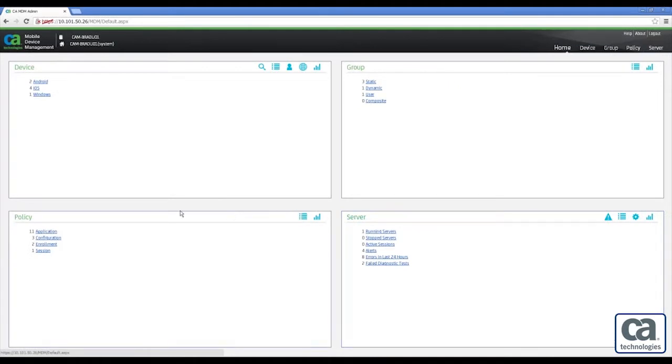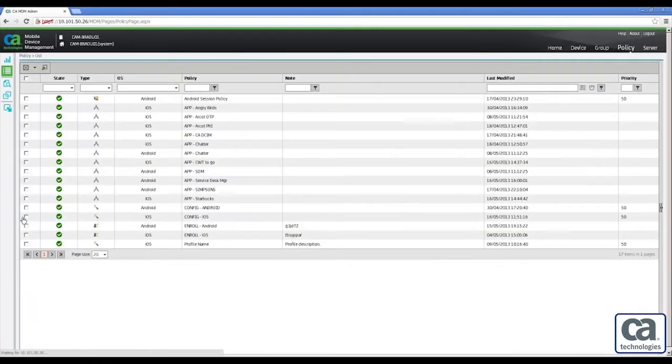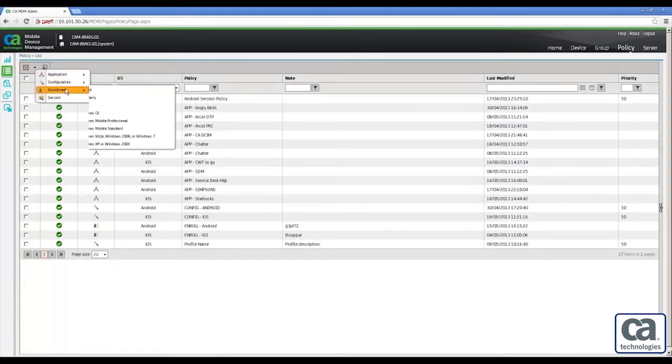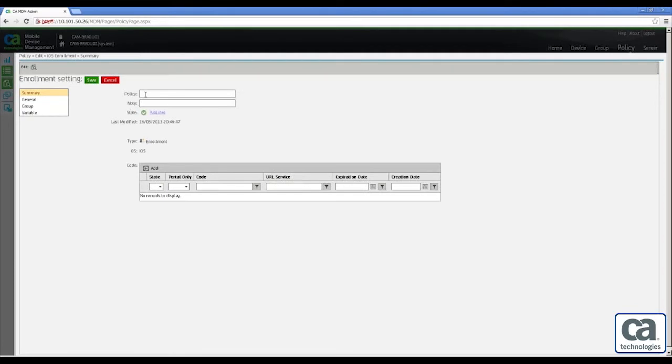In this session we're going to work with enrollment policies, configuration policies and substitution variables. So to get started, let's create an enrollment policy, in this case for iOS. And we've covered this in earlier sessions. So what we'll do is we'll speed through some of the actual tasks here.